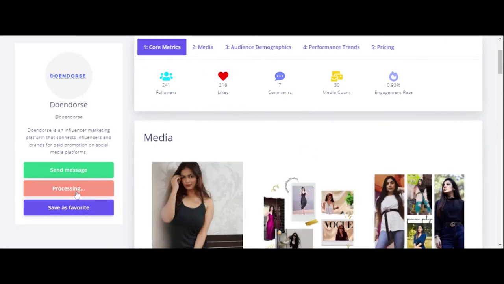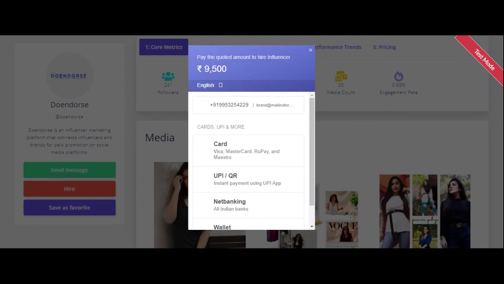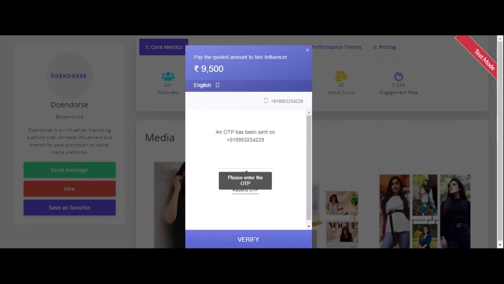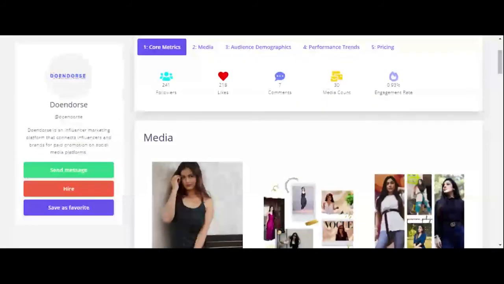On selecting the hire option, a pop-up will appear to fund the campaign. Once you fund the campaign, it will be allotted to the influencer of your choice. This can also be done from the influencer filter window of the campaign.